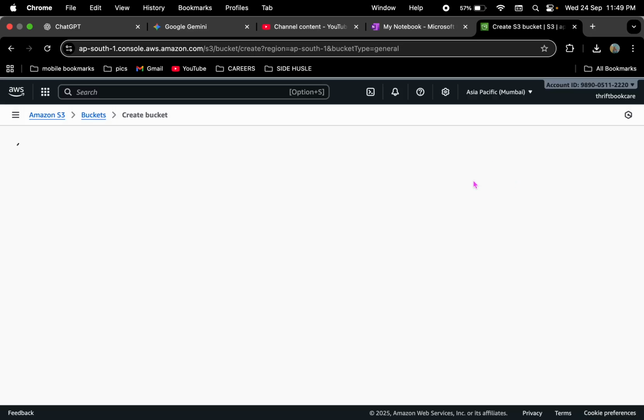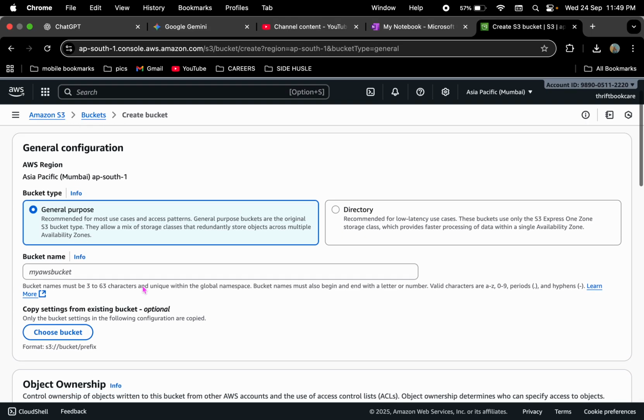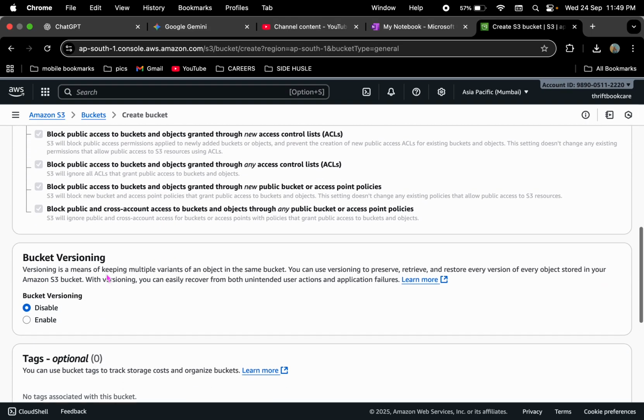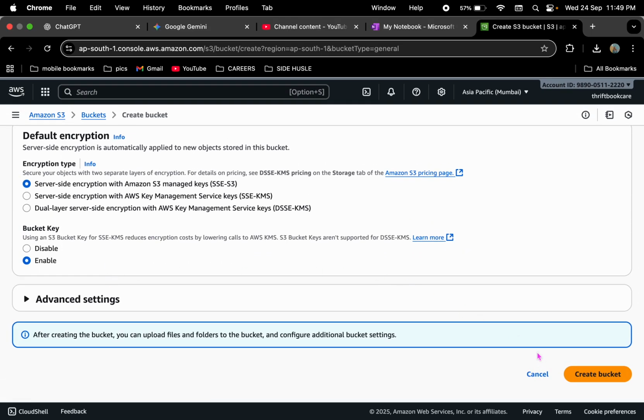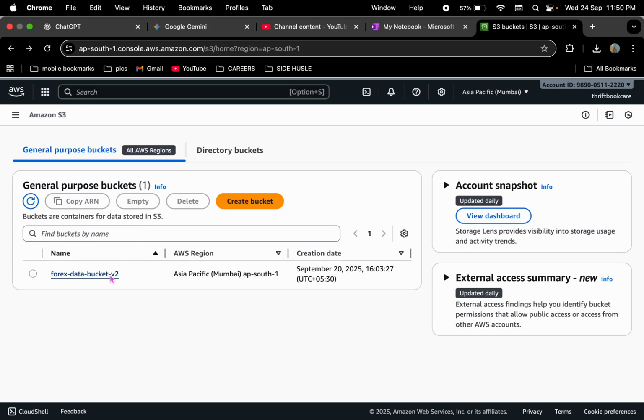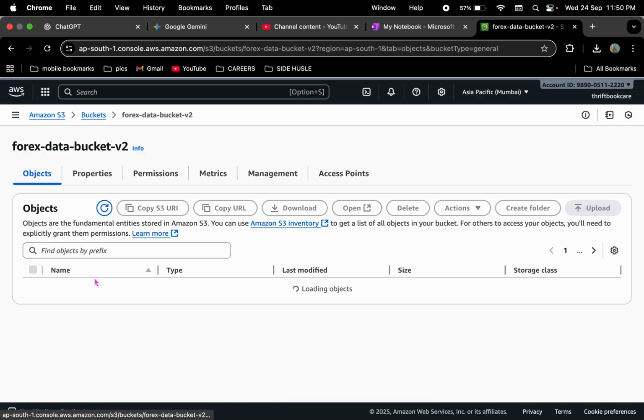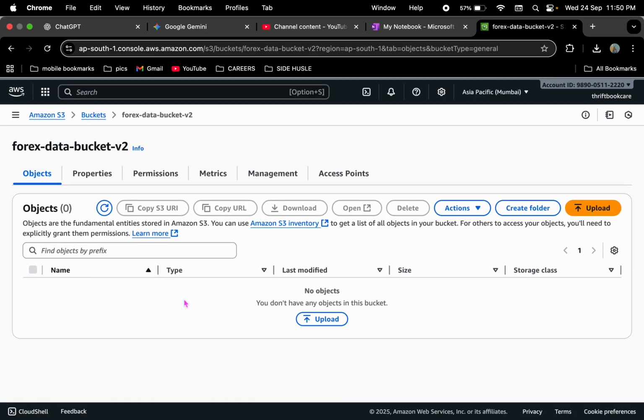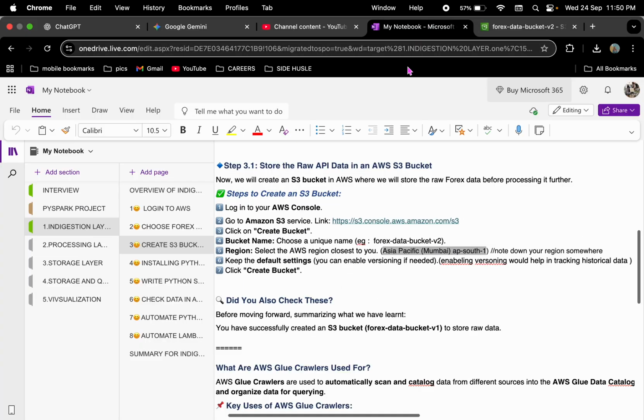First select the region and then only enter your bucket name and keep the rest of the things as it is, and then click on create bucket. Okay, once it is done, the bucket will be populated in your S3 buckets. So here is the bucket that is already created. Let me go into the bucket and check if there is any file present in it or not. So here nothing is present as of now.